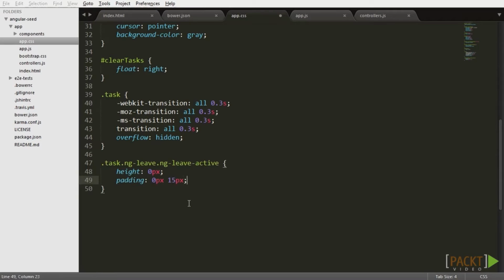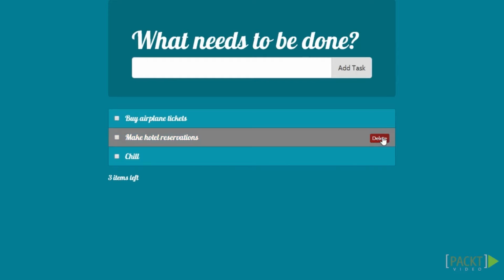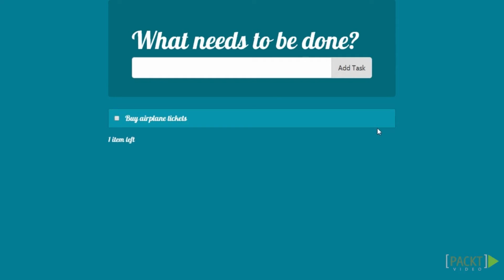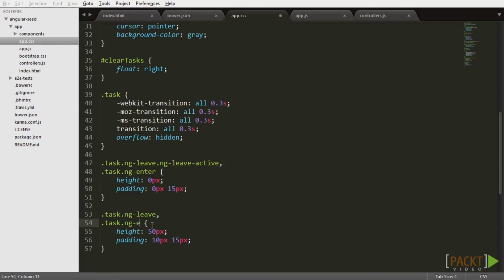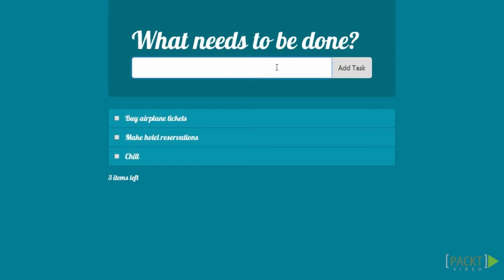The ngLeave and ngLeaveActive are two classes added to the element on the transition begin and end. By changing the height from 0 to 50 pixels, we got a delete-chain animation. Now going back, by adding the opposite to the classes that are triggered on the enter event, we get an animation from element addition and from element removal. The same animation interval will be used for your color transition, so our highlighting is now also smoother.